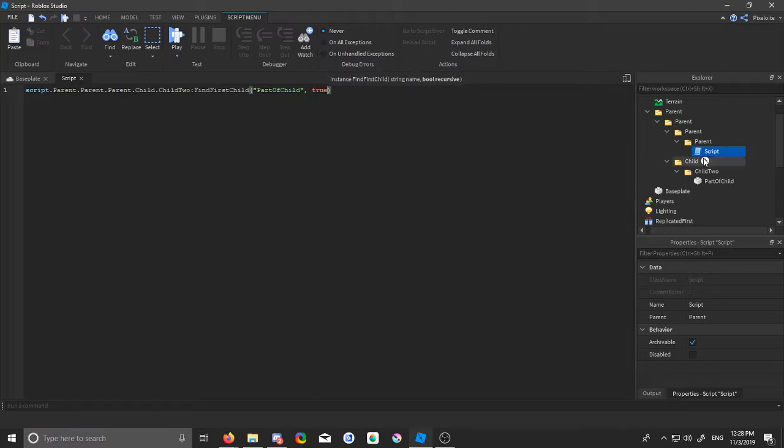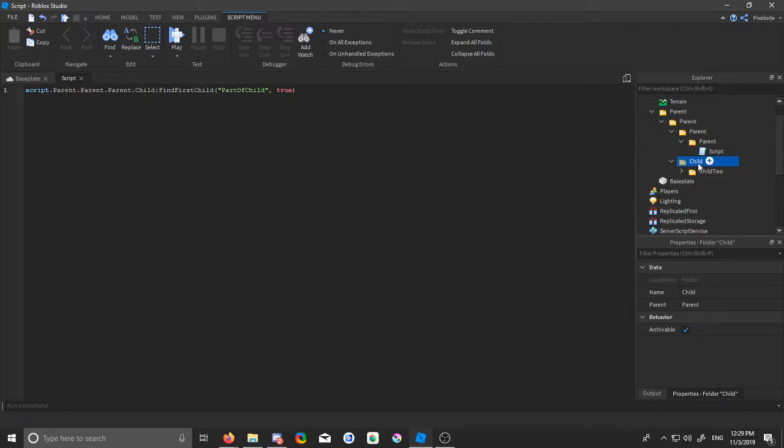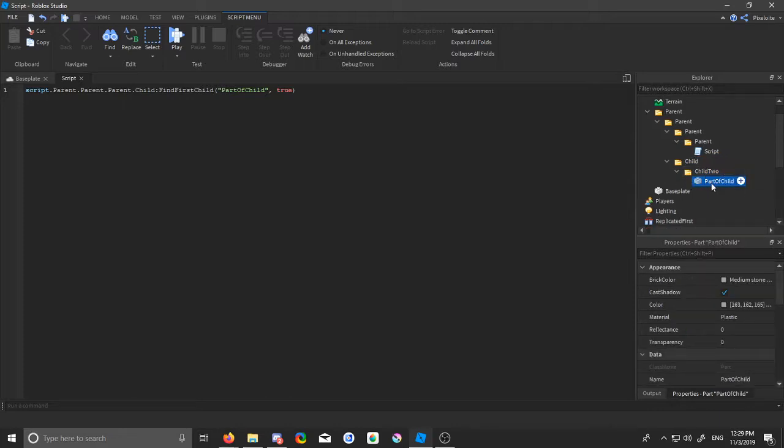But what recursive does, it will look inside of everything and everything. So if instead of child2 I went to child here and I told it to find part of child, it would look inside of here and not find anything because there's only child2, there's nothing called part of child. But if it's recursive, it's going to look here and then open this, look inside of here, and if this wasn't called part of child and there was another thing inside of it called that, it would look inside of that and look for part of child, so on and so forth. But this will instantly find part of child in here.